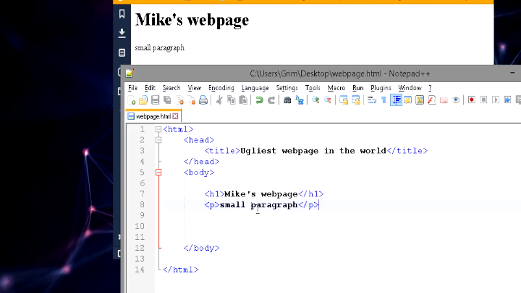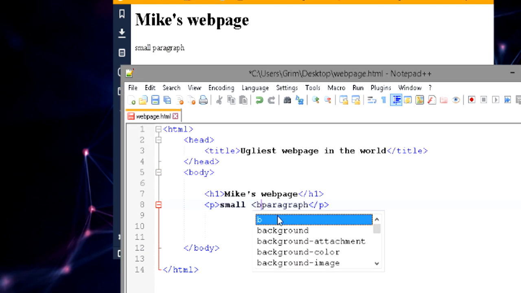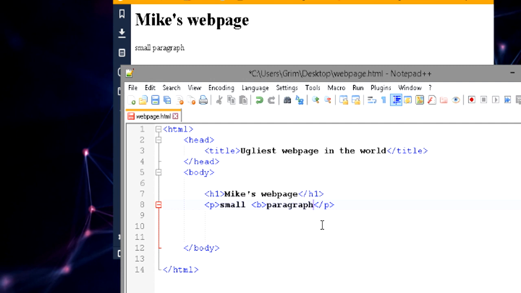So if you want to bold stuff, you can do B, and that's really basic. And if you want to make it italic, you can also do, let's just copy this and make it another time.